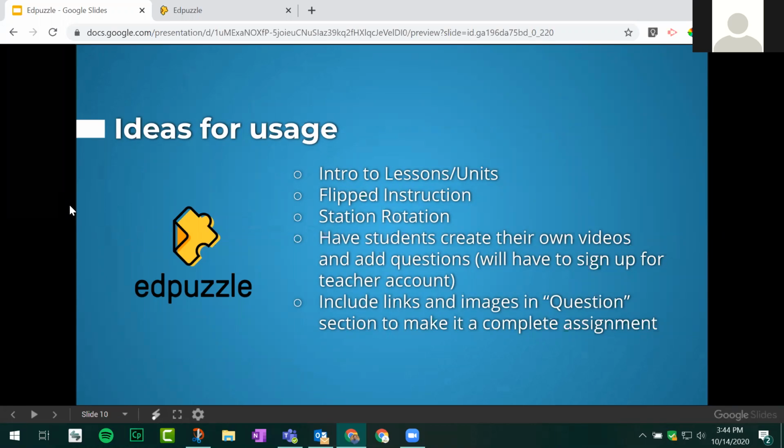Then it just really comes down to different ideas for how to use Edpuzzle in class. It's a really good introduction to a new lesson or unit. When you're introducing a new topic, or even just doing an expansion activity that's very visual, or there's a lot of steps to something, this is a good way to go.